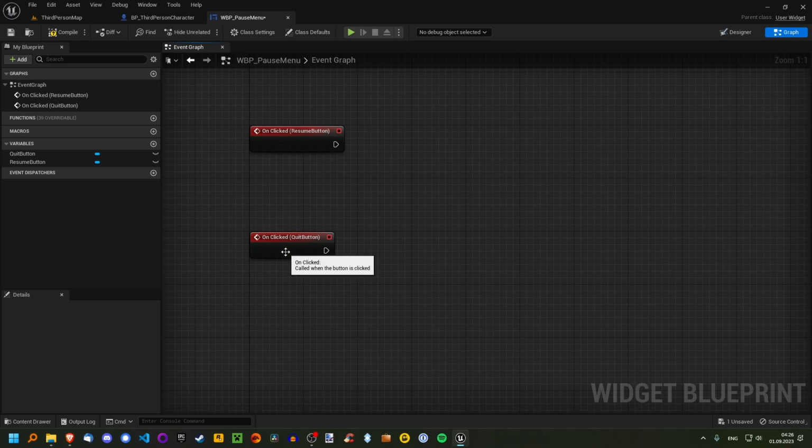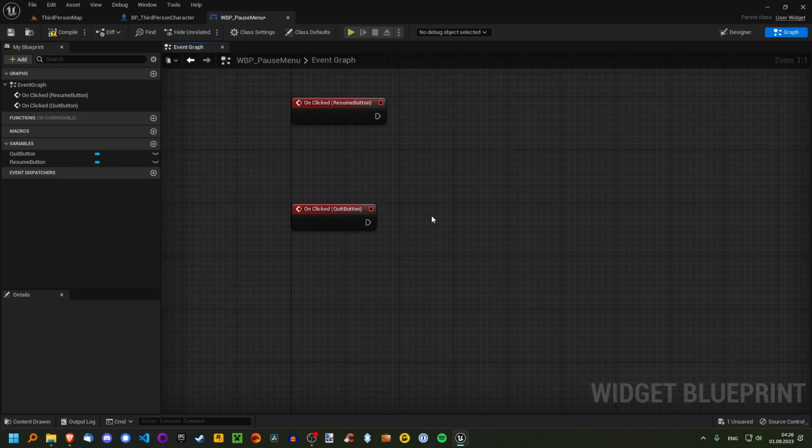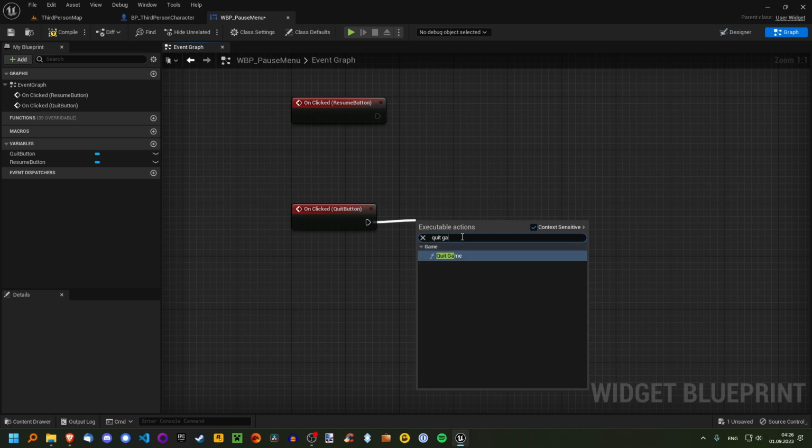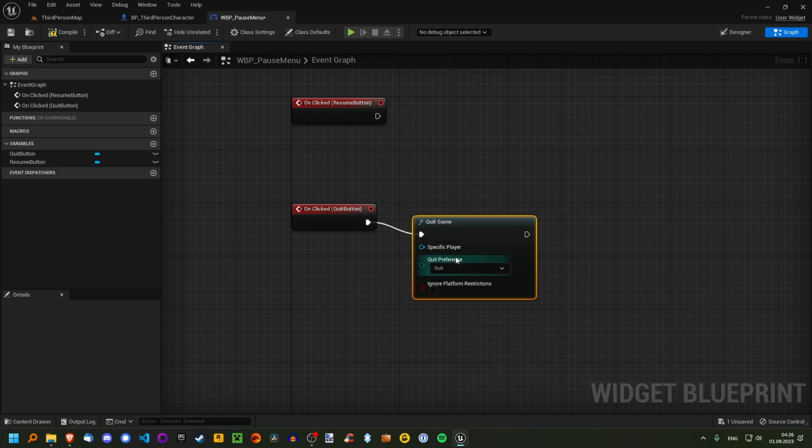We have this quit button. There's only one node that we need to drag out from here to quit the game. So drag out from here and see if you can find the node which quits the game. It's named very well in my opinion. So pause the video and see if you can find it. Alright, the node is just called Quit Game.